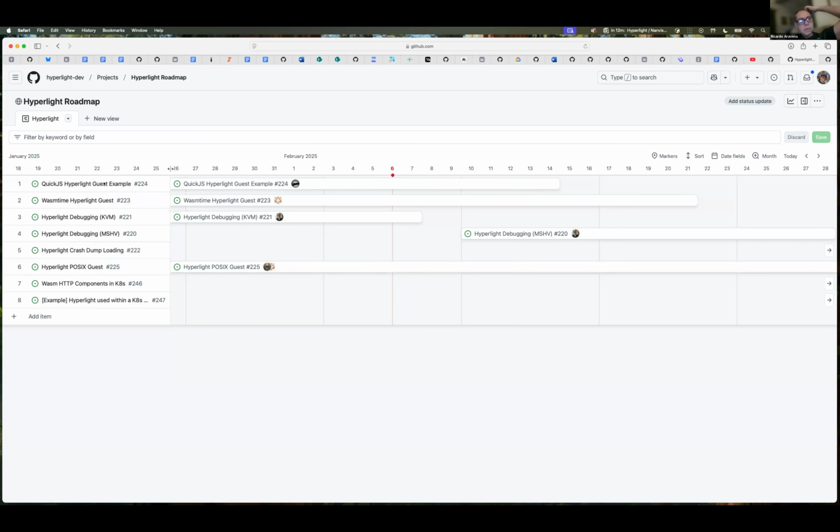Well, okay, question. So you're going for a CNCF sandbox. How do you think it actually fits with Kubernetes and the CNCF ecosystem? Is it more like you are going to use a runtime class or something to run Hyperlight, or have you thought about that, or not yet?